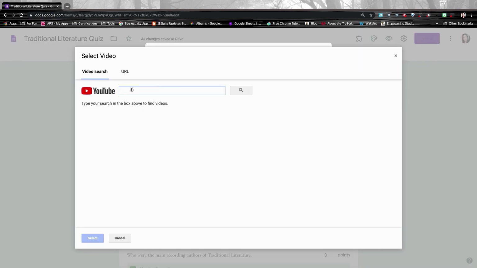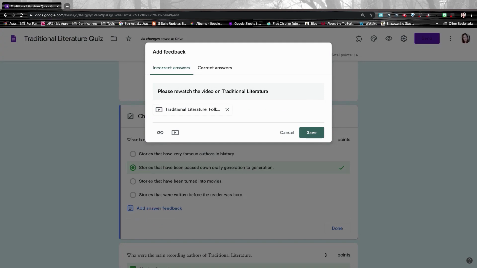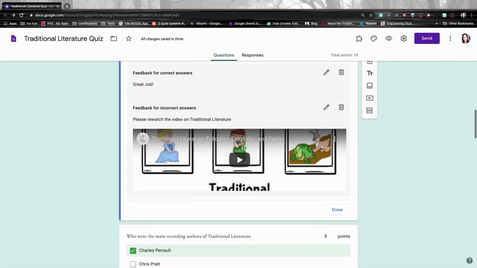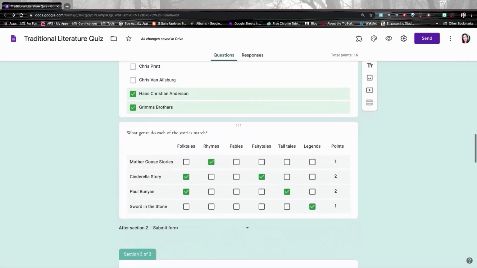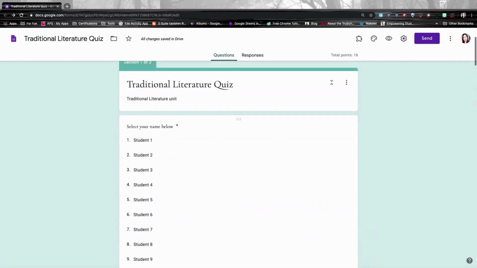If the student gets this question incorrect, and I'm going to select that and click Save. And now I've created answer feedback. This is how you create the answer key in a Google Forms quiz.